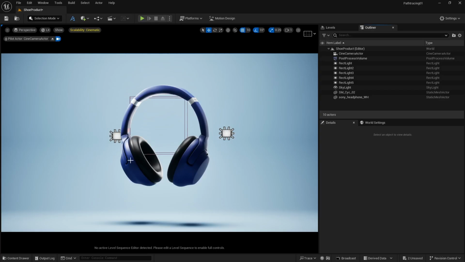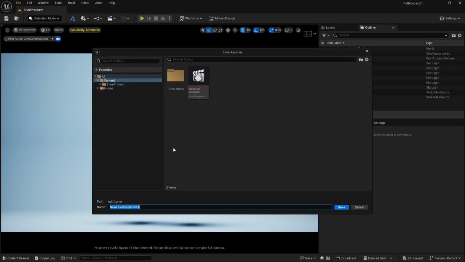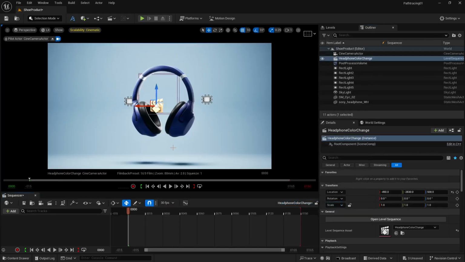I have already applied some material here. So in order to do that, we are first going to add a sequencer here. So let's click on sequencer and add a level sequence. Let's name it headphone color change. And let's save it here.